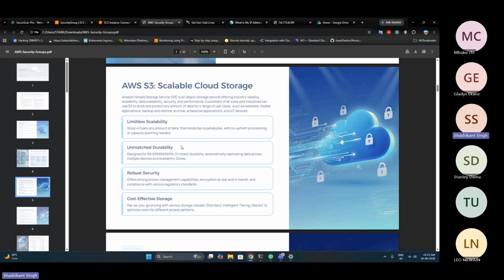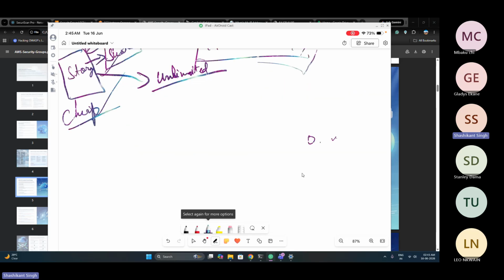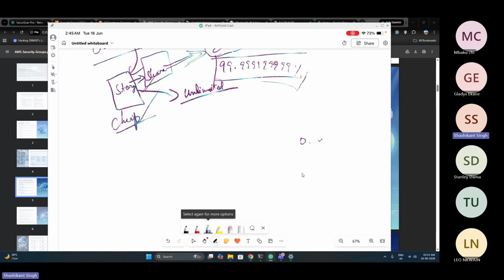Unmatched durability means this is available every time, doesn't matter if it is night or day. The cloud providers tell you that they will give you this much availability, 99.999 and so on, like nine nines I think. They say we will be available this much of the time. That means almost every time. There is only a 0.00001% chance that they will go down, but it's not that easy to go down.